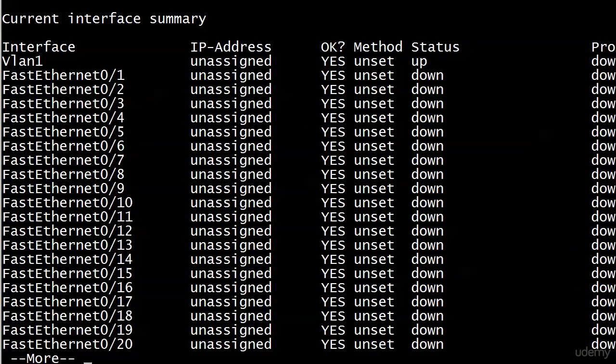And you know what? I'd really like to just get out of here right now. I don't want to answer any more questions. I don't want to see a summary, anything like that. I just want to get out of this. I want to go to the command line and I want to configure the switch the way that I'm used to doing. How do I do that?